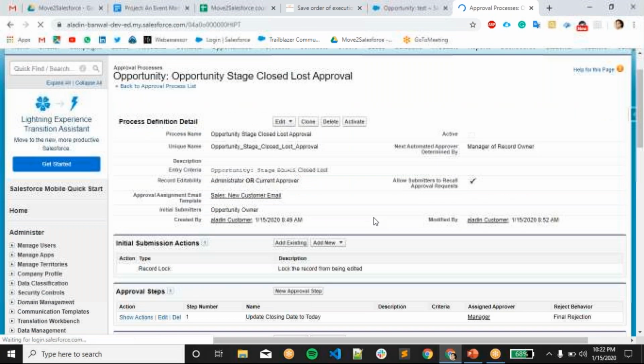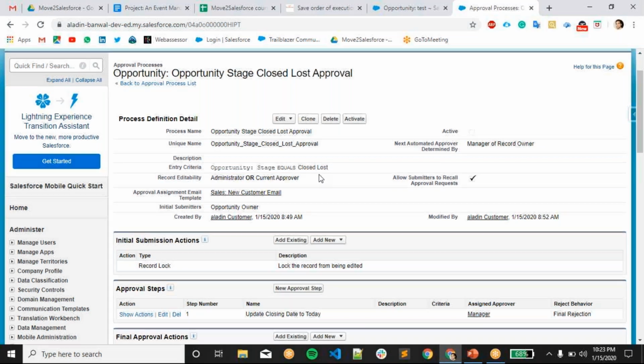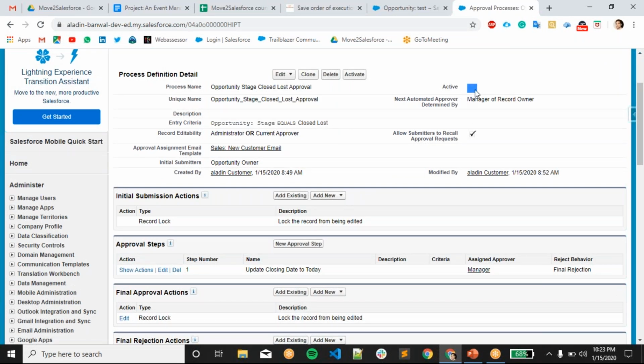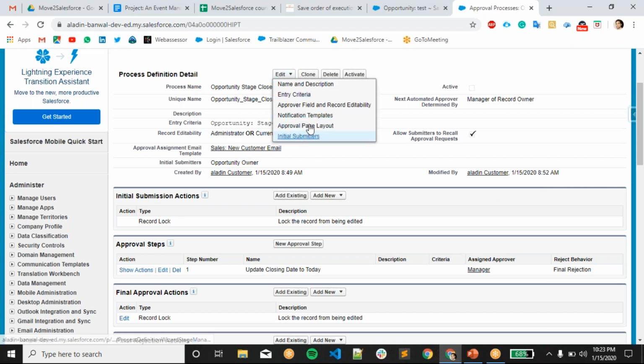So let's go and see this approval process. This is the approval process we have created till now. This is the name, and this is the entry criteria: if the stage equals close, then only it will go. Right now it is not active. When it is done, we will activate it. Allow submitter to recall is the checkbox which allows the submitter to recall that approval request. And this is the record editability. Here you can edit whichever you want, the initial submitter, approval page layout, or anything.